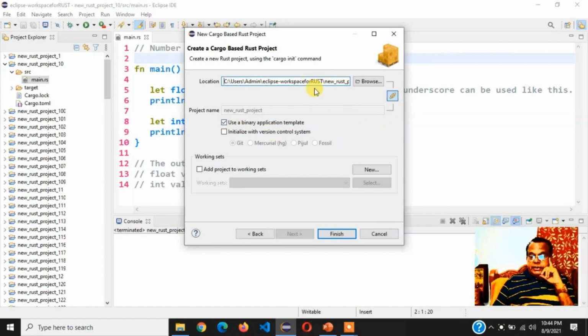When you double click Rust Cargo project, automatically your project is created in the default directory, users, admin, Eclipse, workspace, etc. Here is the name of your new project: new_rust_project_10. This time it is 10. You'll be getting it automatically created. You don't have to do anything, only a few clicks.